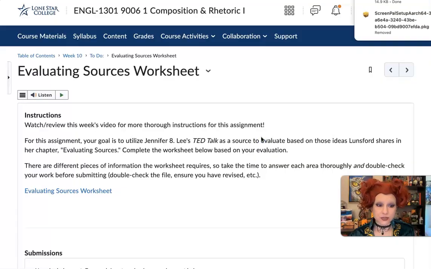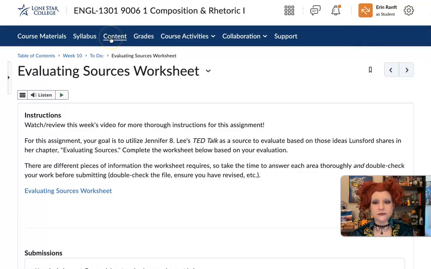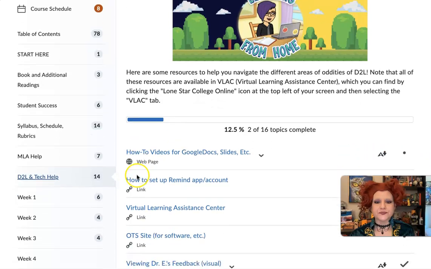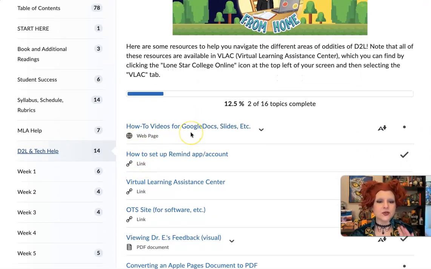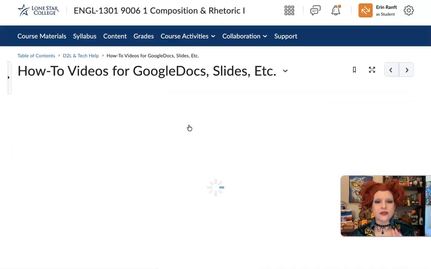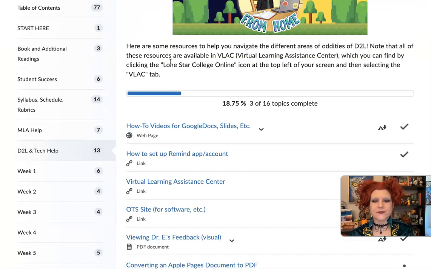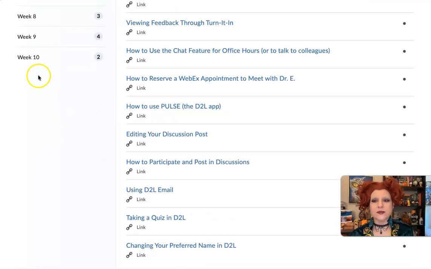So you're going to download it. If you're still unable to download items, you need to go to the content area, right? Go to the D2L and Tech Help area, open that, and then go to the how-to videos for Google Docs, for slides, for all of that. I've compiled a list of those things just to show you, in a pretty accessible, pretty quick way how to make sure that you are downloading when needed, organizing files, doing all of that good stuff. Okay. So that's, again, in the D2L and Tech Help area.